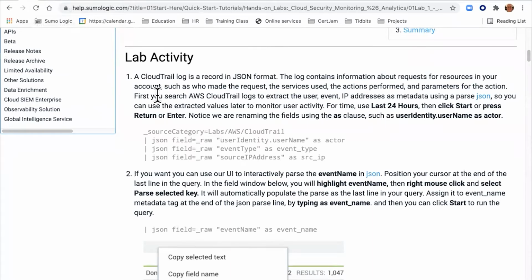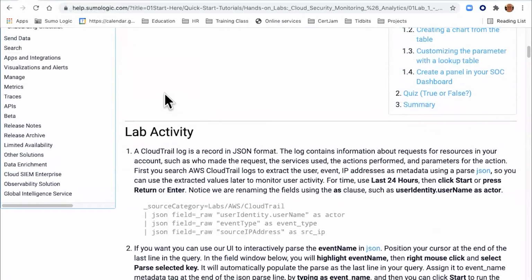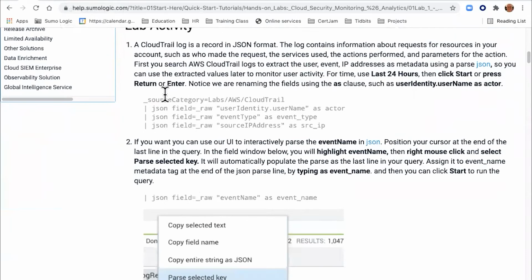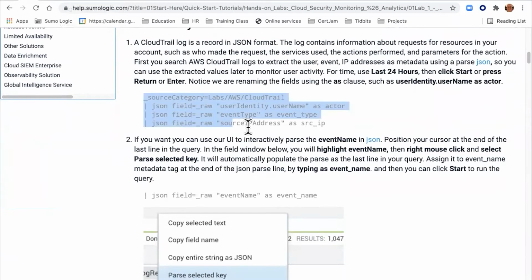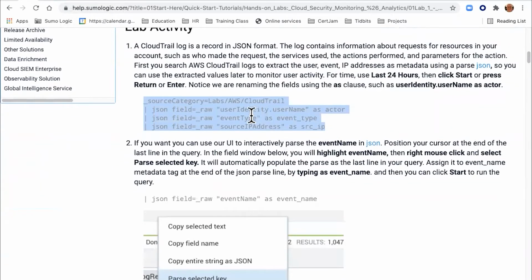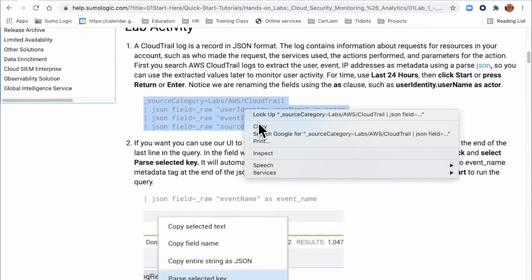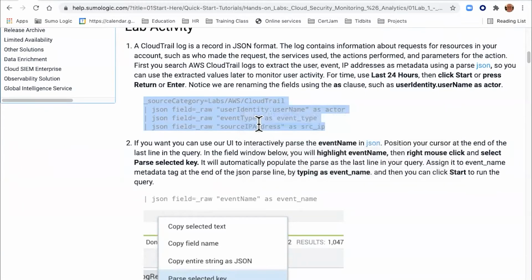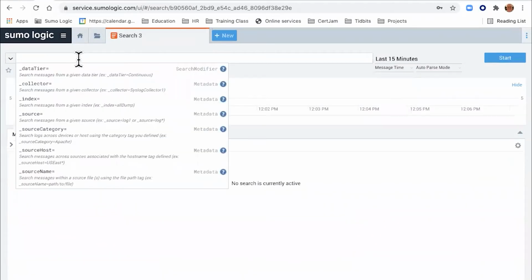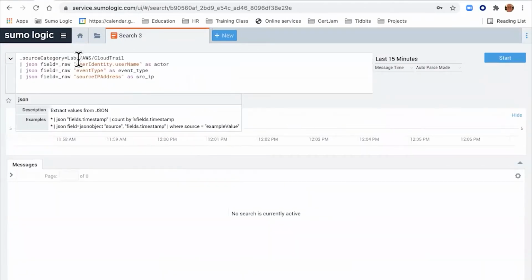Now, back to my lab for a second. So I switch back to my lab 1, and there's some code here. Now I can take this code, I can right click on it, and I can copy it. And then I can go into here and I can paste it. So up here where my query is, I could paste that code in. But what is this code doing and why do I care?